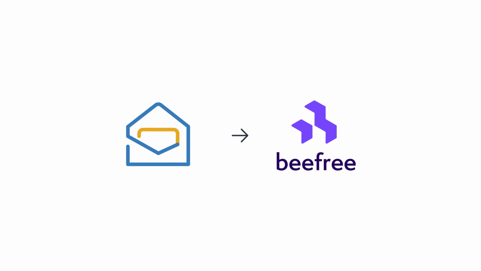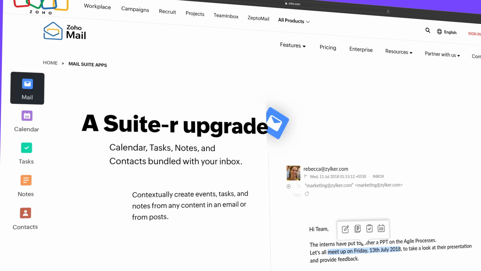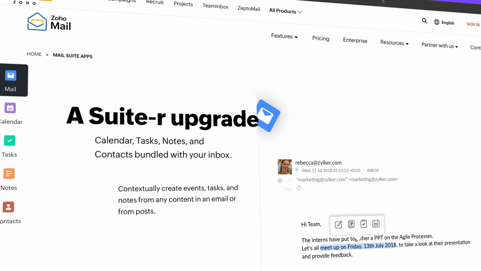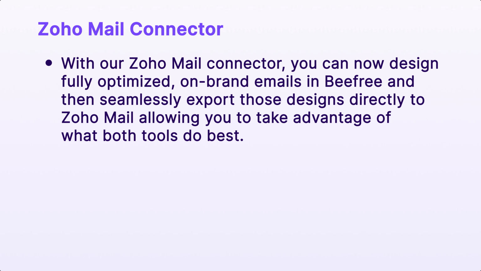Zoho Mail is an email hosting service that provides individuals and businesses with a platform for efficient and secure email communications. With our Zoho Mail Connector, you can now design fully optimized on-brand emails in Beefree, and then seamlessly export those designs directly to Zoho Mail, allowing you to take advantage of what both tools do best.